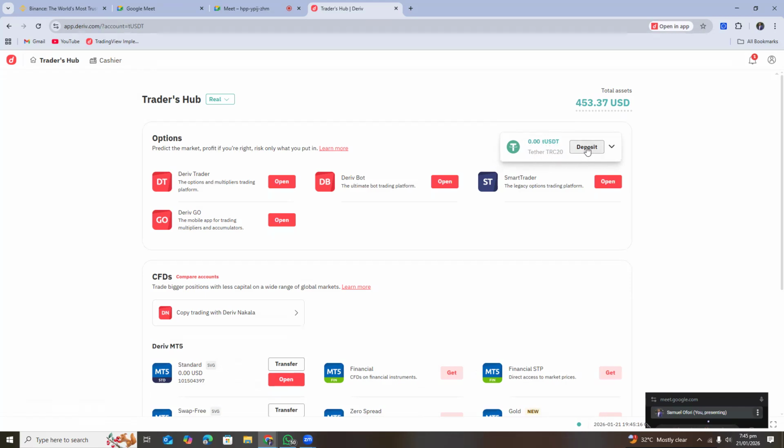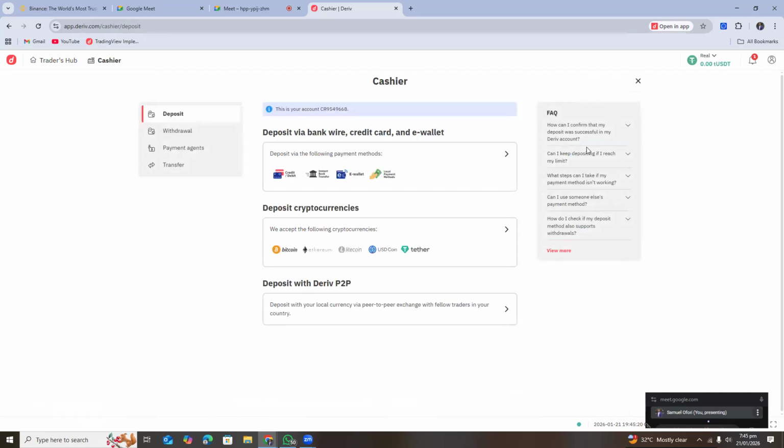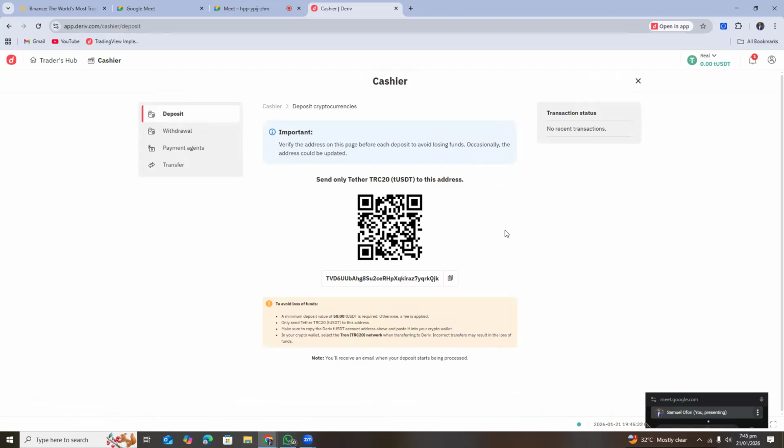Then you want to make a deposit into this account. So you click on this deposit, right? The moment you hit on deposit, it gives you your Tether TRC20 address. This is the address, this one. Please don't type this. Copy it, okay? Tap on this to copy it.